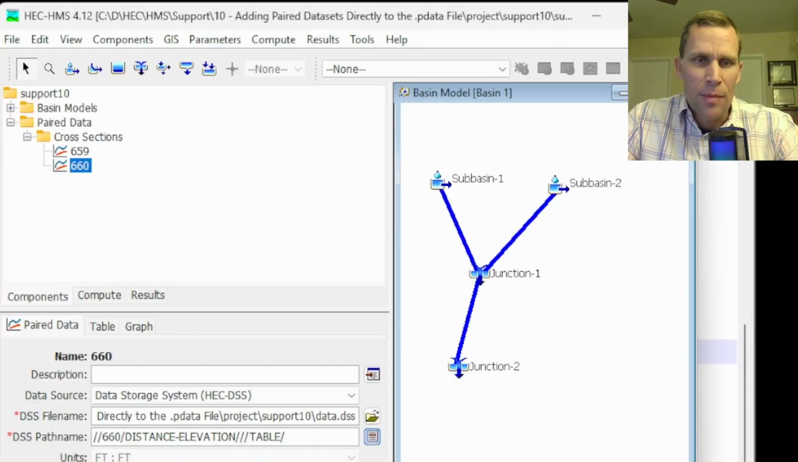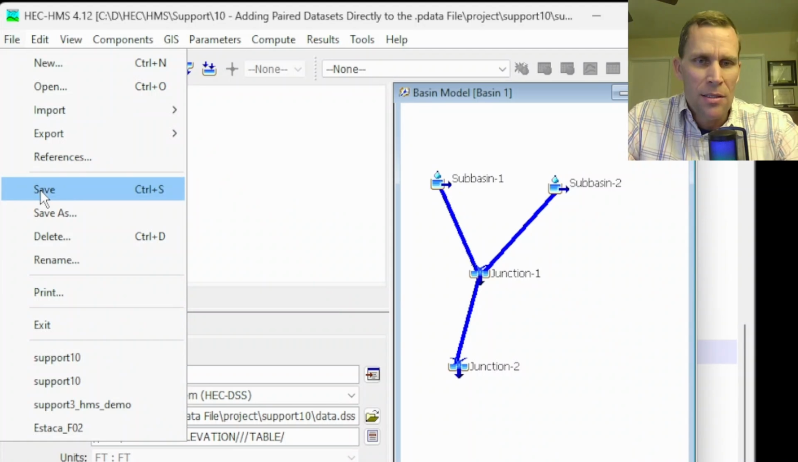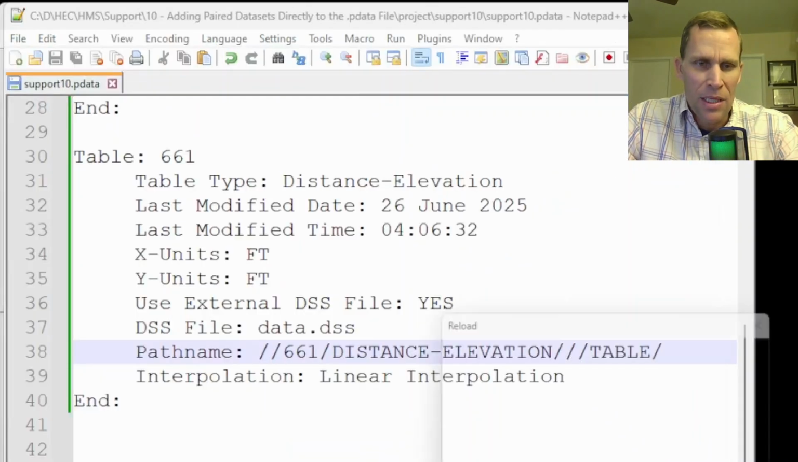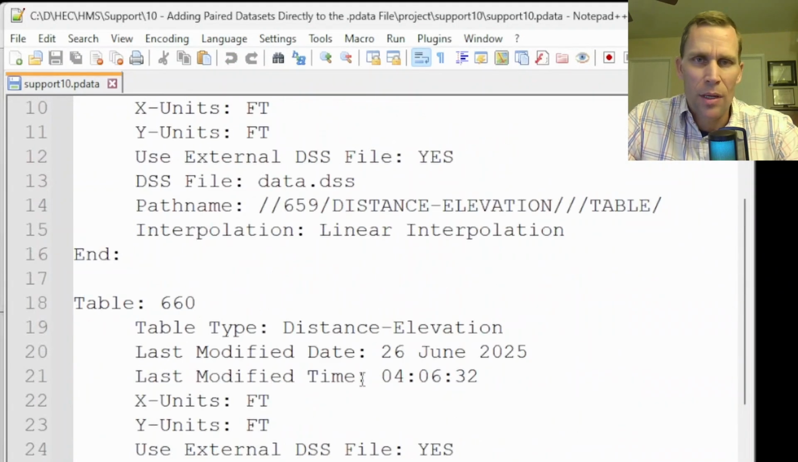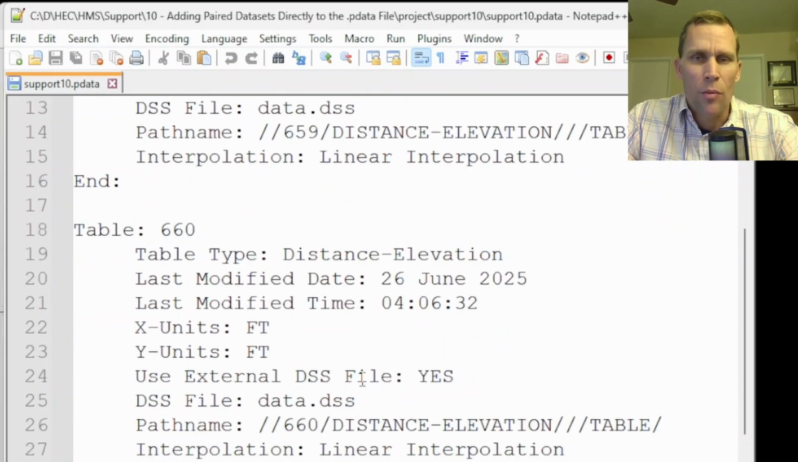Now I'm going to come over to HMS, and if I go File, Save, and then I go back to my .pdata file, it's telling me, hey, there's been a change. Would you like to reload it? I'm going to say yes, and poof, 661 goes away. All right. So we want 661 there. We want all the hundreds of cross sections in our files to stay in the .pdata file and not get overwritten. So I'm going to go to HMS.